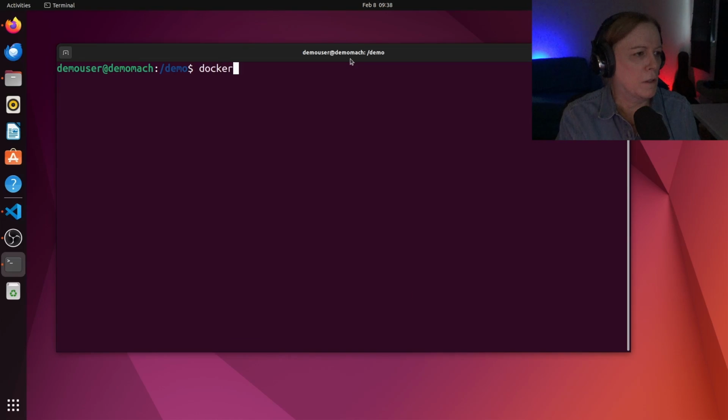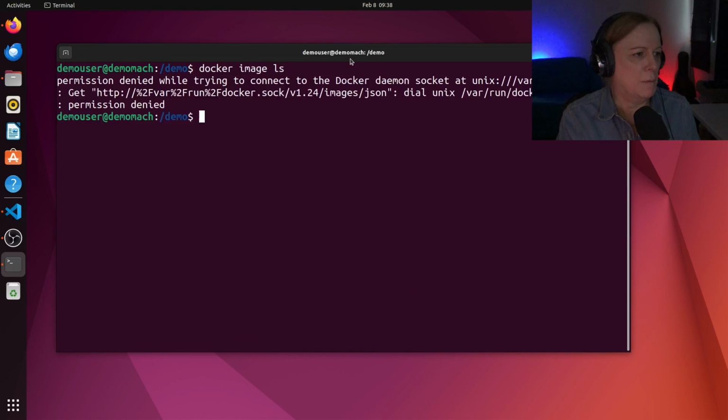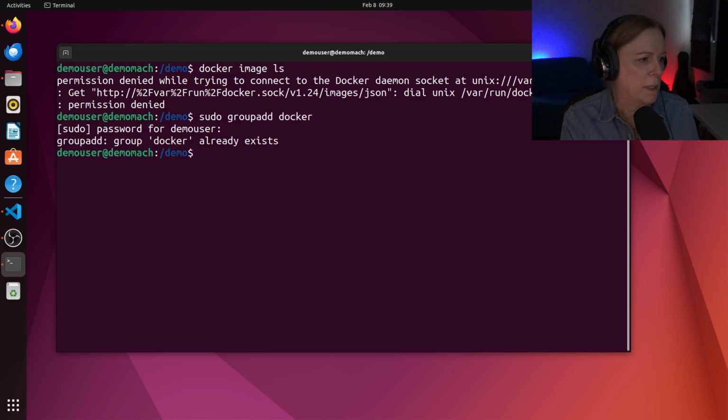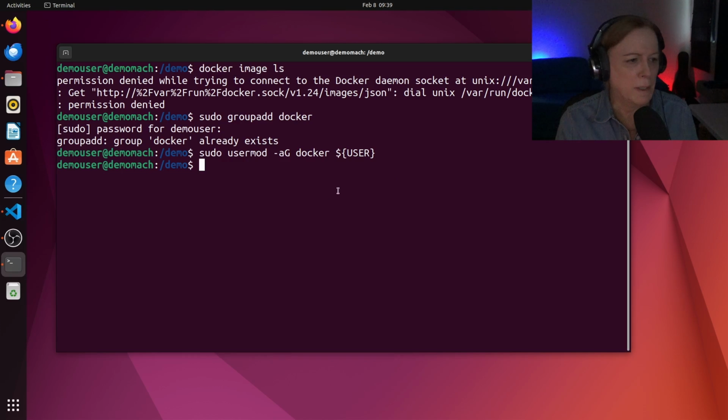All right, with Docker installed, I'm going to type in docker image ls. Okay, so we have this permission issue. Let's add a docker group. This may already be added, and it already exists. Okay, great. Let's add this current user to that group. All right, great. The user's added.